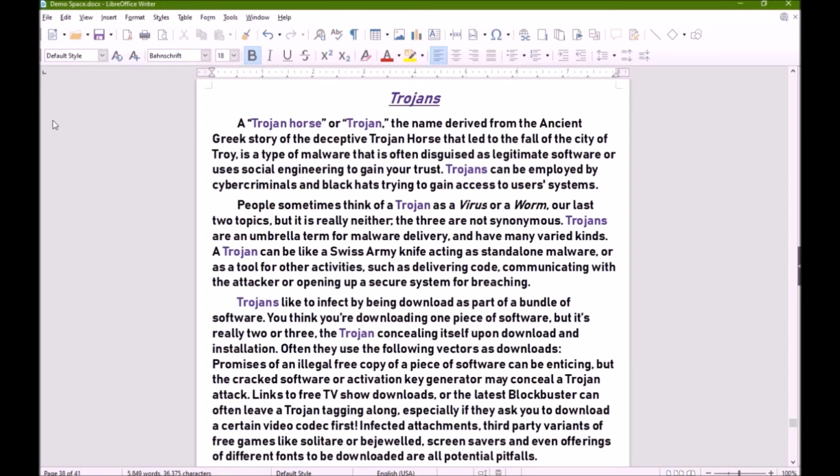Infected attachments, third-party variants of free games like Solitaire or Bejeweled, screensavers, and even offerings of different fonts to be downloaded are all potential pitfalls.